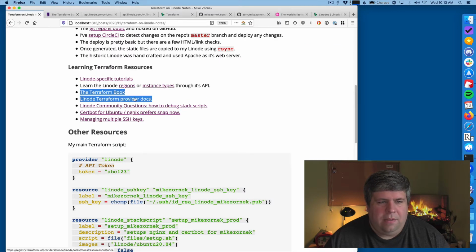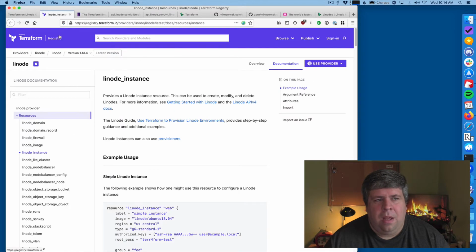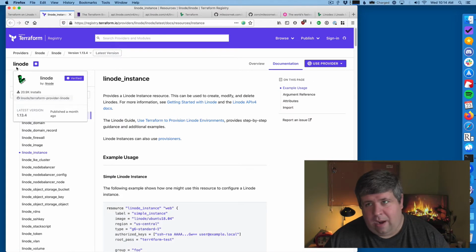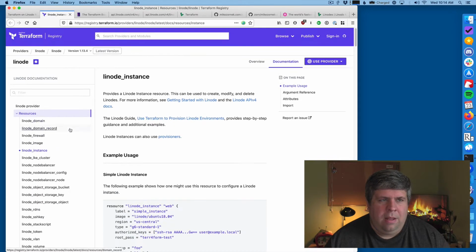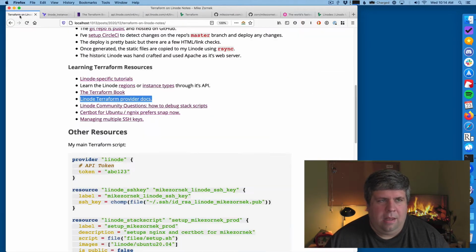There's the documentation to the specific Linode provider on Terraform, and we'll show you some of the code that I wrote. But if you're ever looking for information on the specific docs, those are linked there as well. Then there's a link to the Linode community questions, which I found some helpful information for.